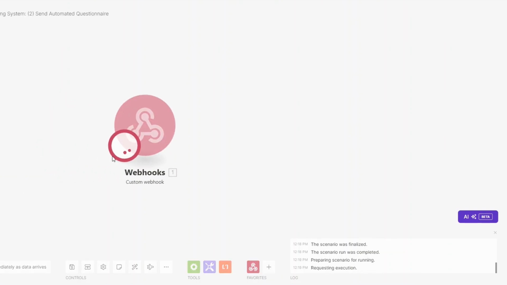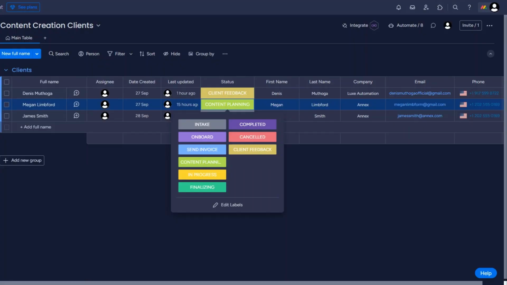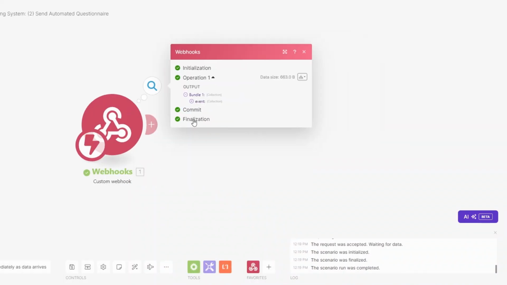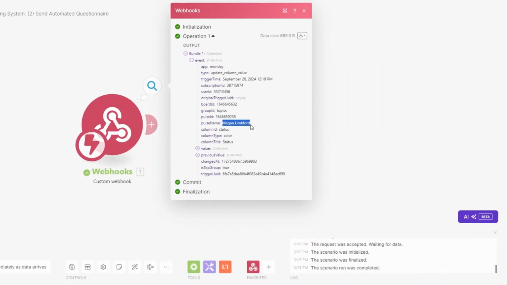Now let us test if our webhook is going to work perfectly. So I'll run our webhook, and then here I'll change the status of one of our clients to onboard, and you can see it runs successfully right here, and we are getting the specific client whose status we just changed.